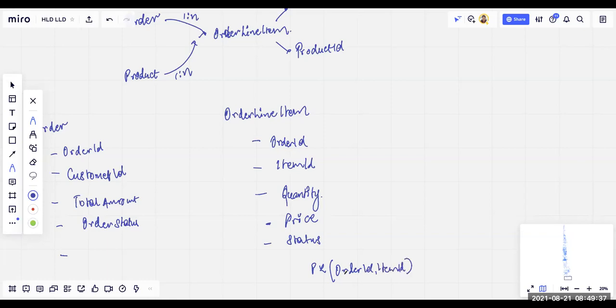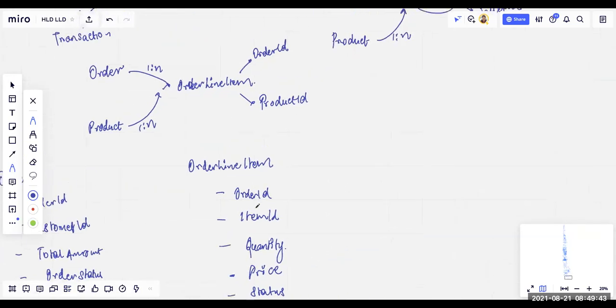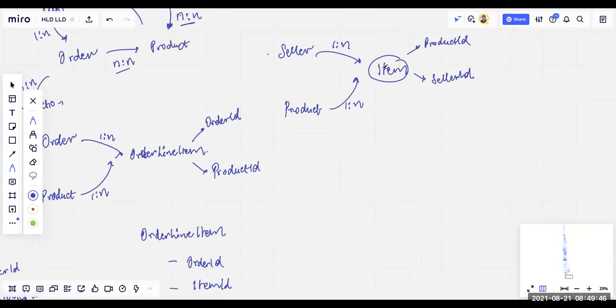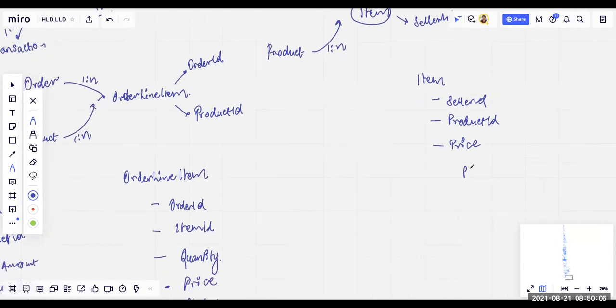You might have a confusion like, why did we actually go from a product ID to item ID? Because we might want to know the seller as well, right? And the way seller is resolved is through item. In the item table, what are we storing? We are storing the seller ID, product ID, and the price which they have defined for this item. And the primary key of this table will be what? Seller ID, comma product ID. Or product ID, comma seller ID, because we'll query more on the product ID. Product ID, comma seller ID.